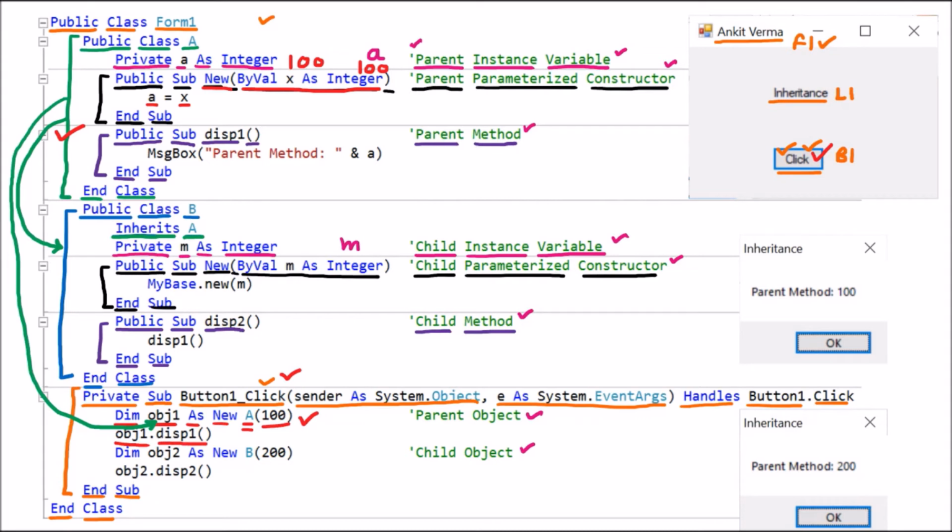We can access the members of class A, and inside that we are having the disp1 procedure, and in this procedure we are having a message box. So one message box is printed. In the bracket we are having "parent method", so that string is displayed as it is, and we are concatenating it with a, and the value of a is 100. So this 100 is shown. Then afterward click on the OK, and we are going on the next line.